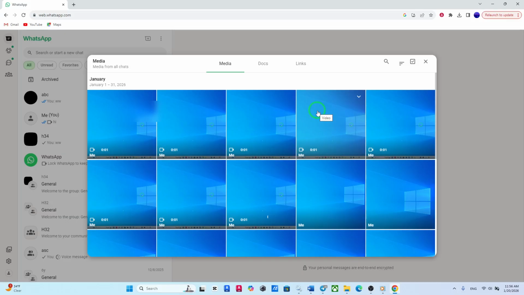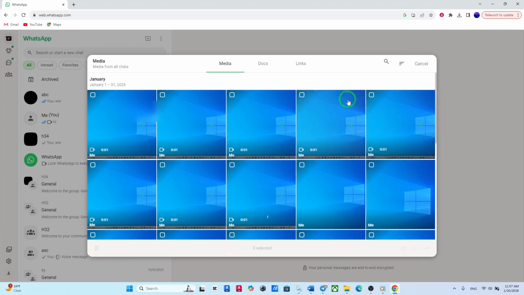Next, look at the top of the window again and click on the select icon. This will let you choose multiple files at once. Now go through the media and click on all the items you want to save to your computer.